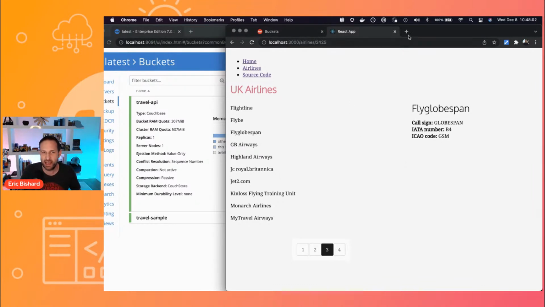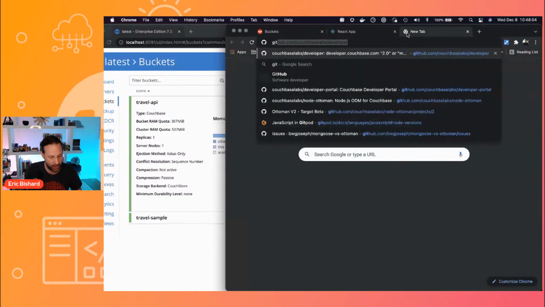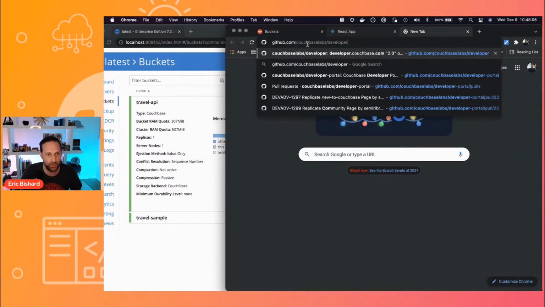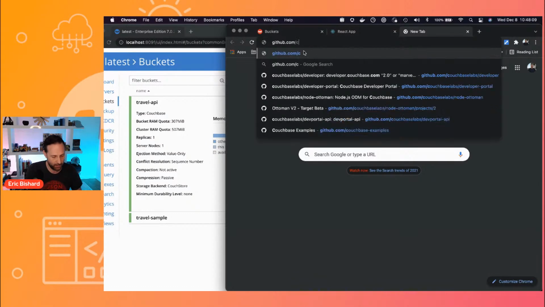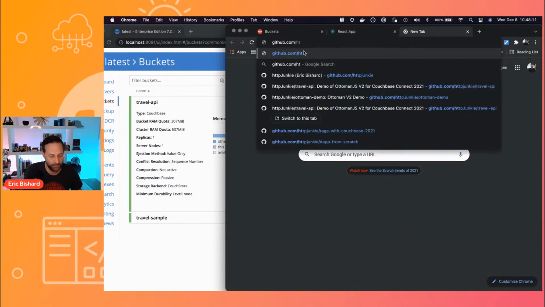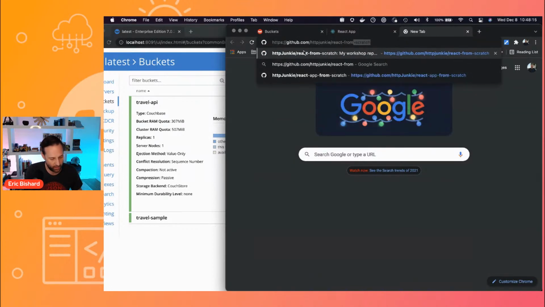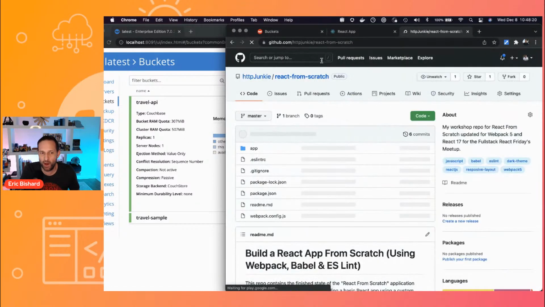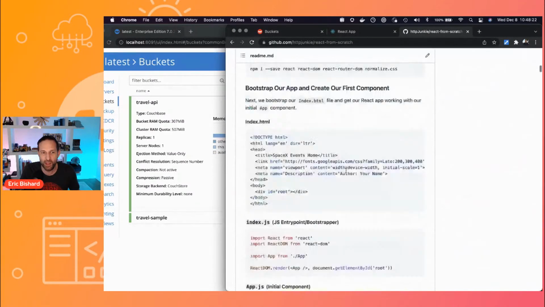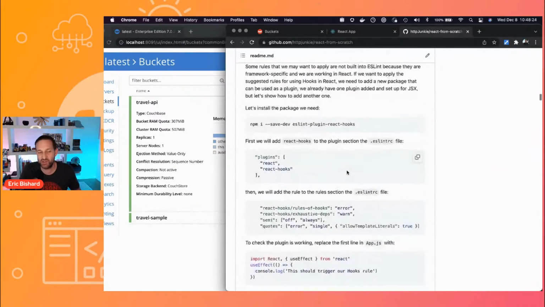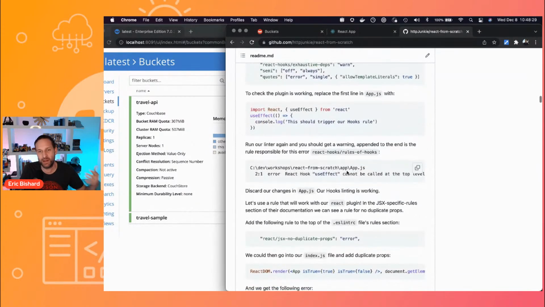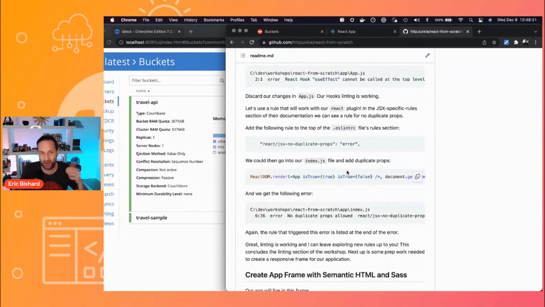If you really wanted to see how to build a React project from scratch, I have one called chunky/React from scratch. This is a repo where I walk you through building an entire React application without using create React app and setting up all the configuration, all the Babel, Webpack, and all that stuff yourself. If you want to learn that, I've got another repo for that.